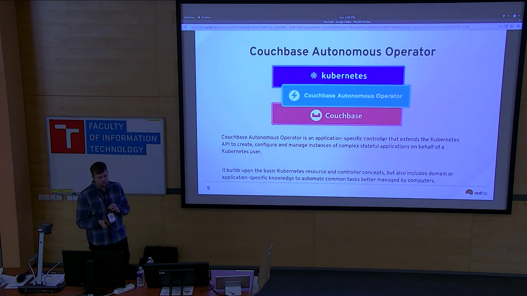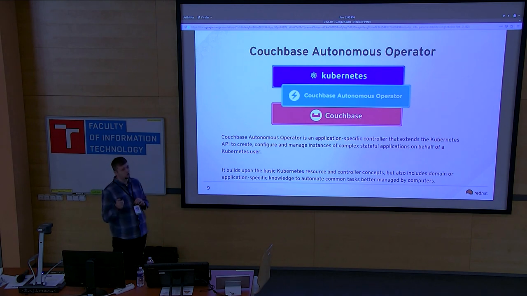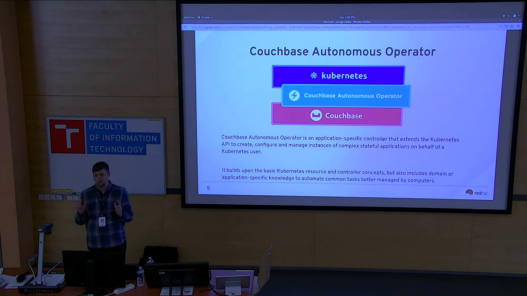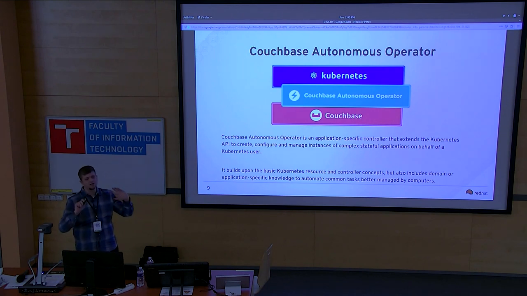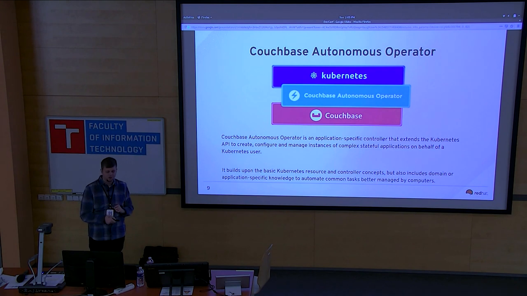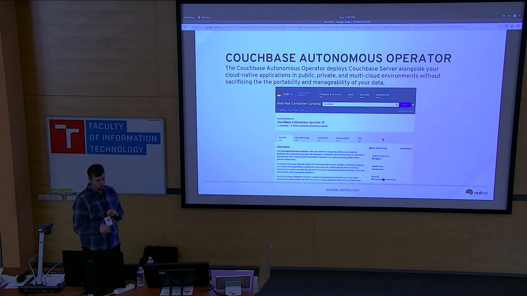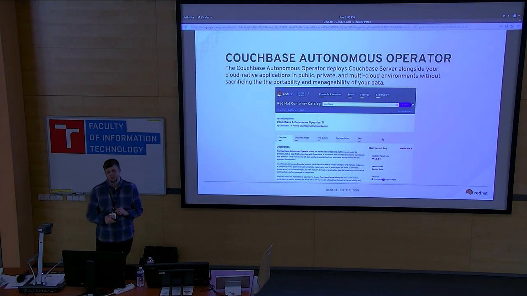The Couchbase Autonomous Operator basically does that. It's a great example of how to manage this database and how to deploy and deal with failures and spin up, spin down, things like that. And it is published now on the Red Hat Container Catalog. That is their primary resource for managing this.